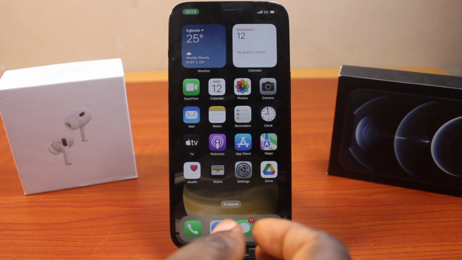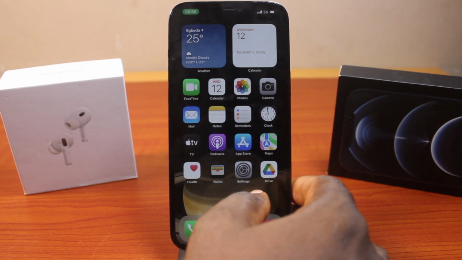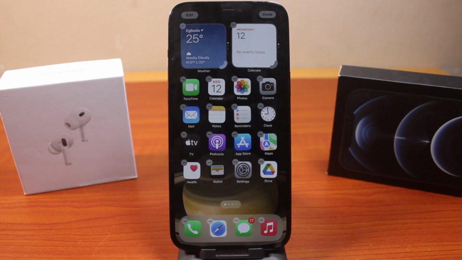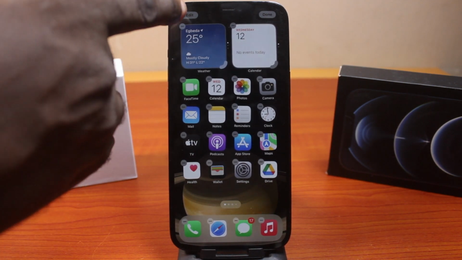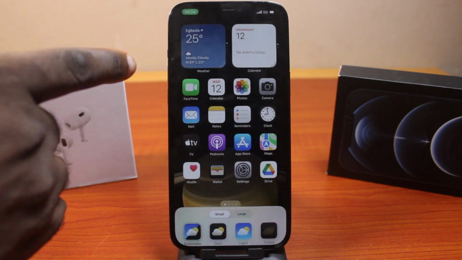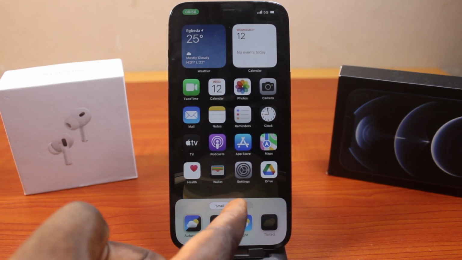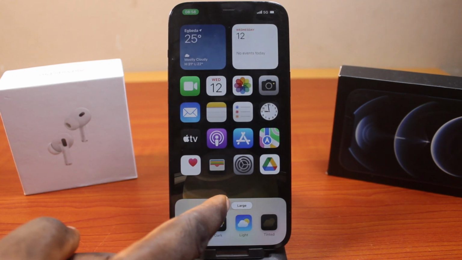All you need to do to change the app icon size on your iPhone is press and hold the home screen like this. Then once the application starts jiggling, next is click on the edit button at the top left. Then select customize. Here, you should have two options available. You have the large option and then you have the small option.